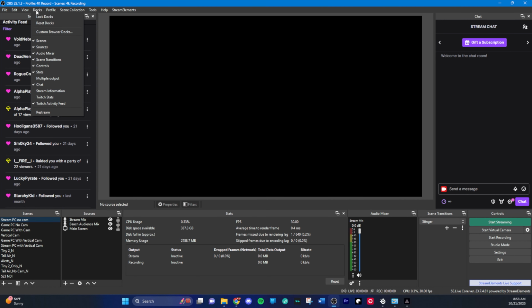Once you do that, then what you're going to want to do is go into OBS and you're going to go to your docks and you're going to check on the multiple outputs, make sure it's check marked. And then what that'll do is that'll give you the multiple outputs UI inside of OBS where you can move it around as a different dockable source.